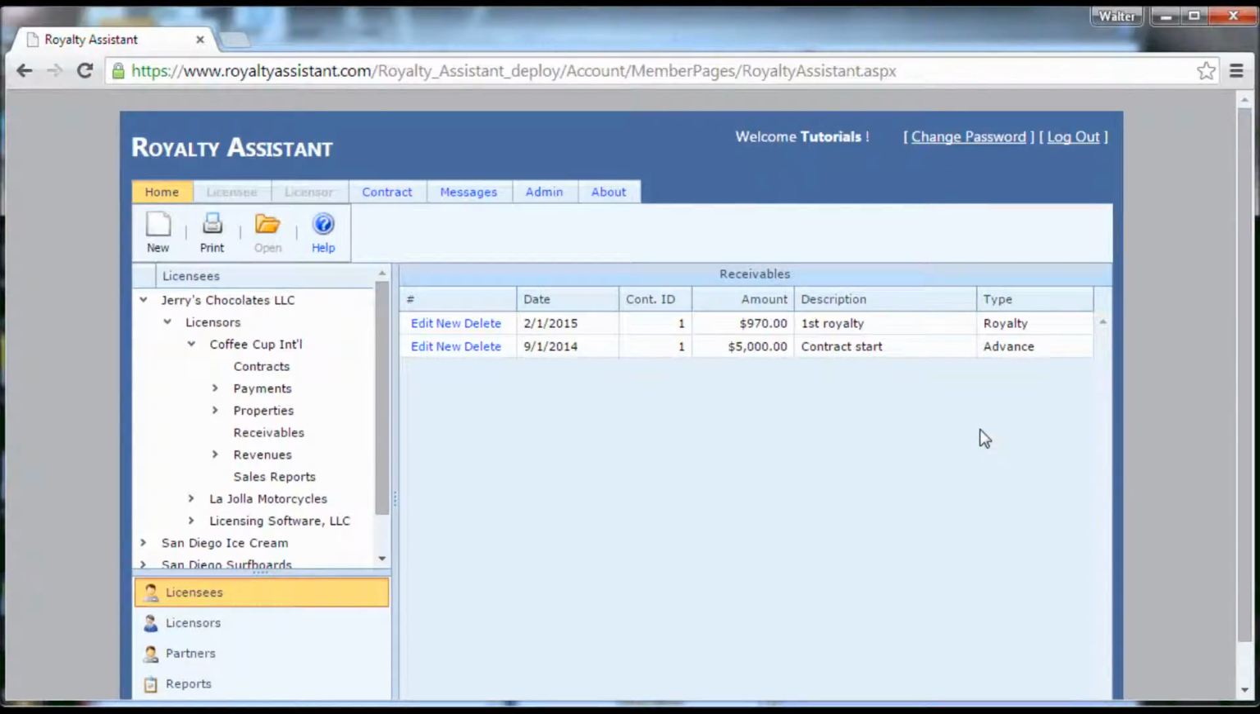So there I have my two receivables, the advance due at the contract start and the first royalty that's due.